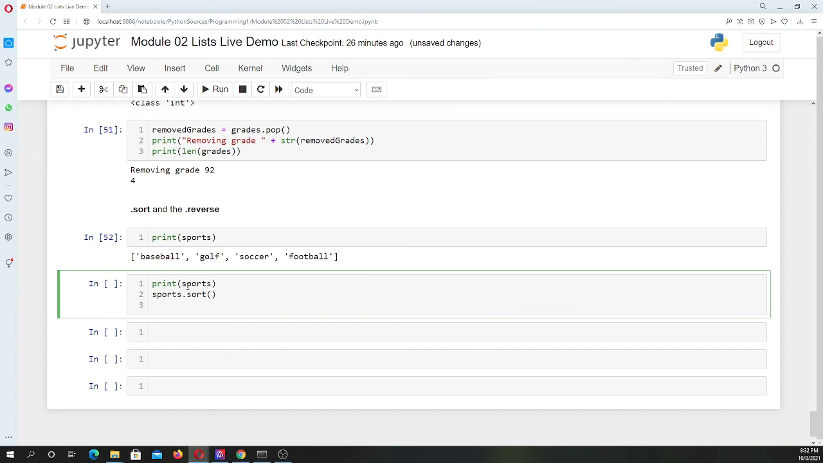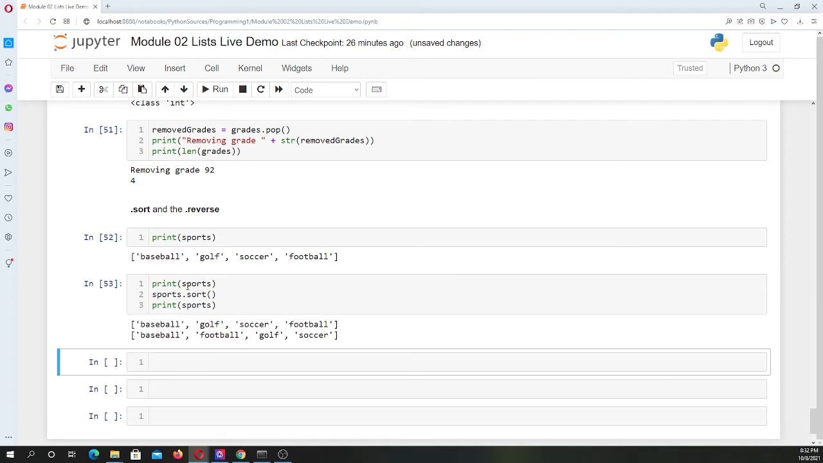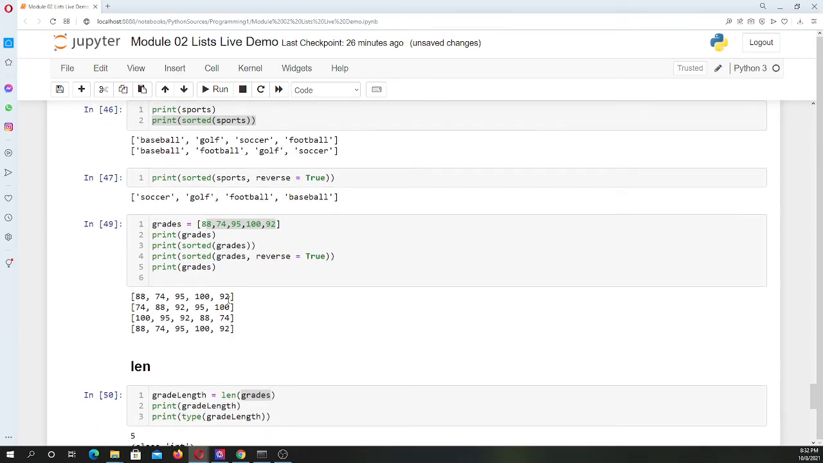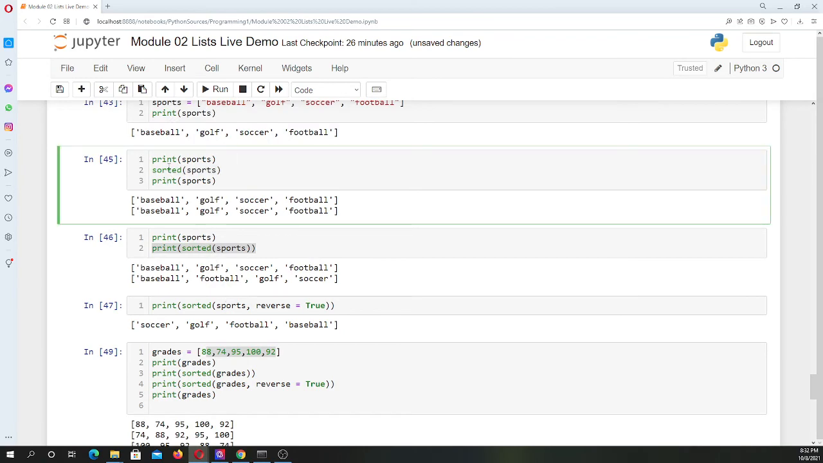Sa data structure, bakit mo pa kailangan maghirap mag-program ng sorting kung meron namang dot sort? So parang ganun daw sabi nila. And then print sports. Boom. Makikita mo, ito yung sports mo: baseball, golf, soccer, football. And then when you sort, in-arrange na po alphabetically. At ito po ay permanent fix. Kaya kahit dito ka naglagay ng sort, tapos nag-print ka dito, ayan, sorted na siya. Yung kanina po, yung sorted, temporary fix.